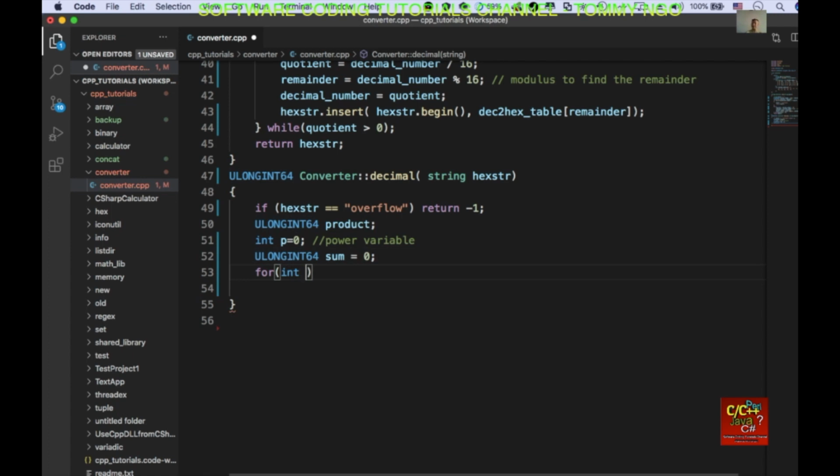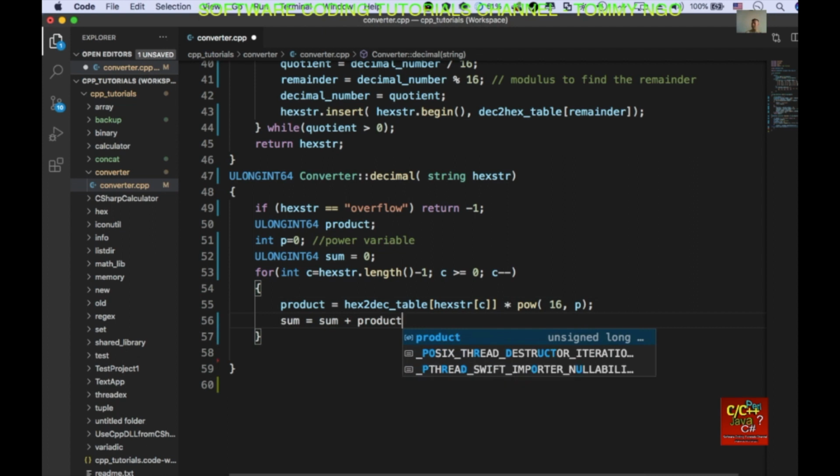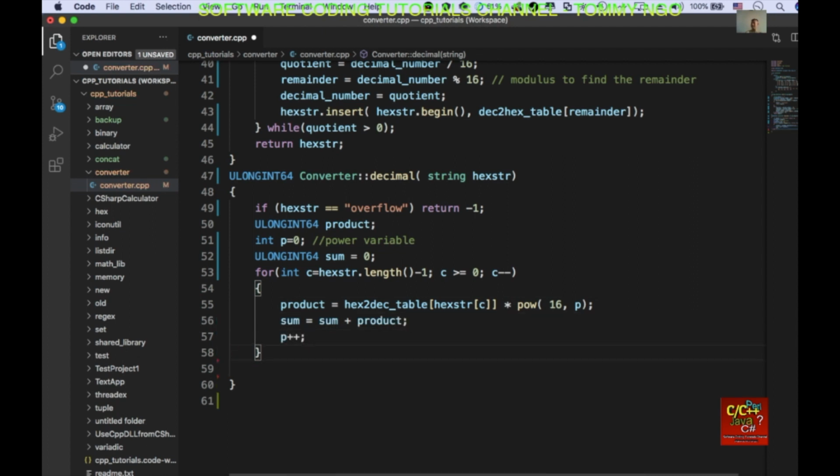We're going to create a for loop, looping through the hex string backward. So for int c equal to hex string length - 1, c is greater than or equal to 0, c--. We say product is equal to the hex to decimal table lookup of our hex string, then do the proper number conversion, and multiply that by 16 to the power of p. When we go from right to left, the power should increase. So we say sum equal to sum plus product, and then we increment our power, p++. We're done in the for loop, and now we just return the sum.